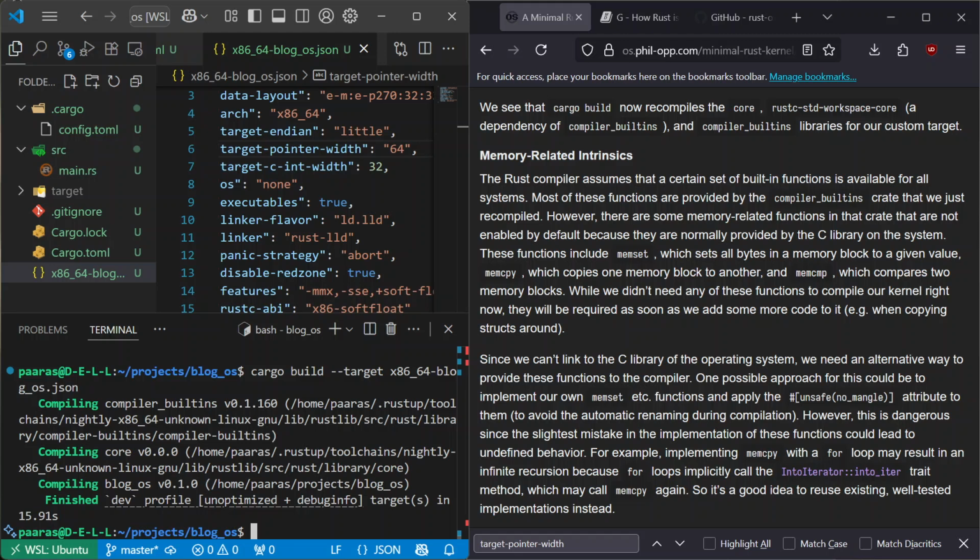Intrinsics. I don't know what that is. The Rust compiler assumes that a certain set of built-in functions is available for all systems. Most of these functions are provided by the compiler-builtins crate that we just recompiled. However, there are some memory functions in that crate that are not enabled by default because these are normally provided by the C library on the system. These functions include memset, which sets all bytes in a memory block to a given value, memcpy, which copies one memory block to another, and memcmp, which compares two memory blocks.